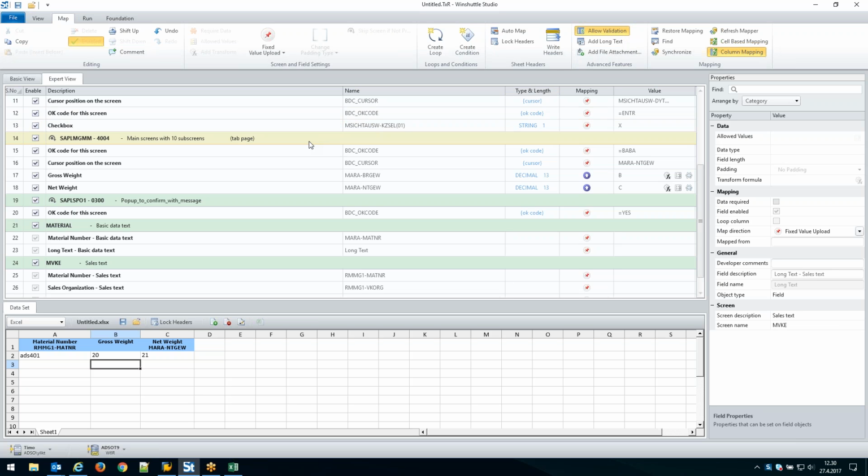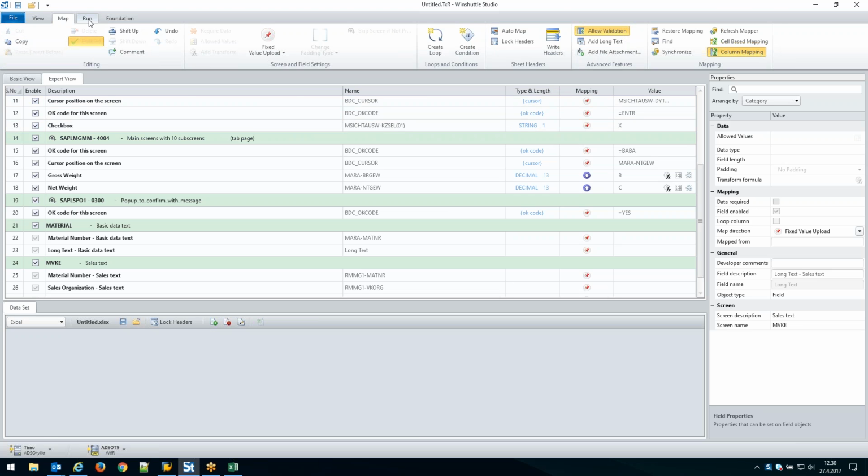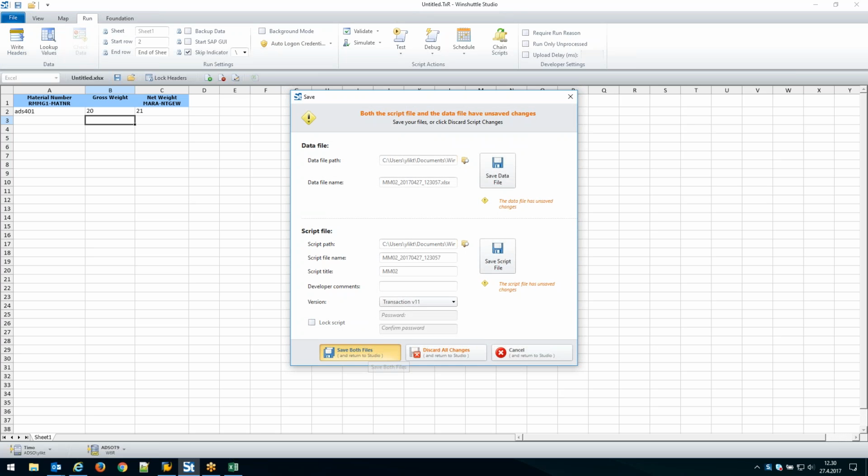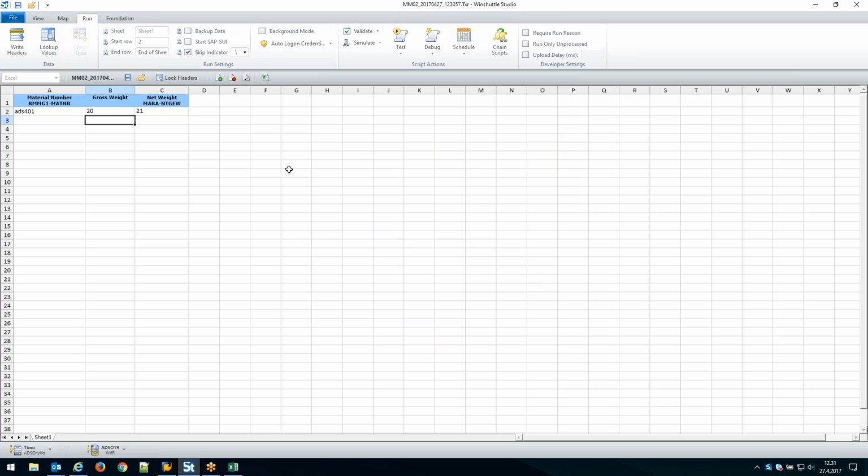David briefly mentioned linking of scripts as well. So that's also something that works a lot better in Studio 11, and that feature is actually in the run section of the script of Studio 11. So the way that works, let's actually at this point just save our script.